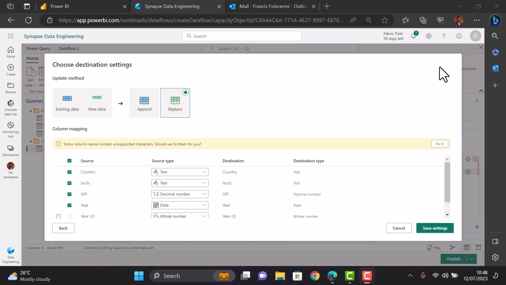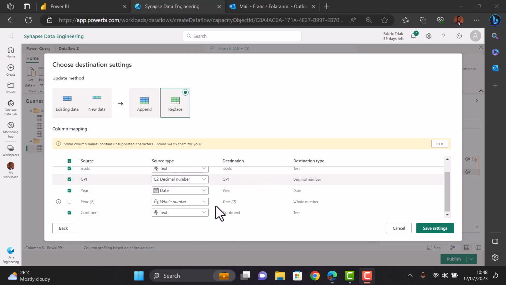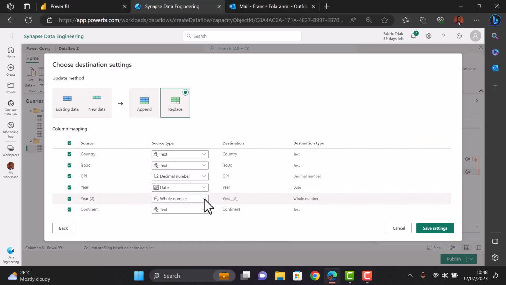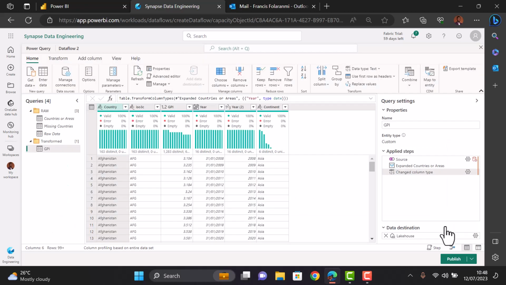I have that interface now, but on this interface I'm getting a warning message saying that some column names contain unsupported characters. Should we fix them for you? I can just scroll down to look at those columns. Yes, it is this year column, this second year column. The unsupported character here is this bracket. So I'll click on fix it, and it's just going to change the bracket into an underscore for me. Then I can click on save settings. By that, the destination has been specified for this GPI table.